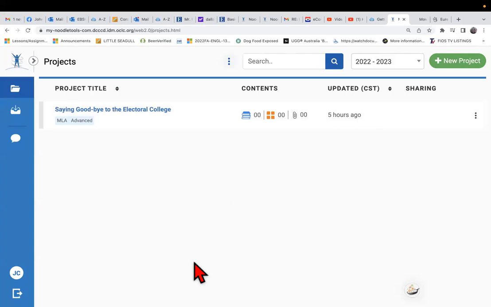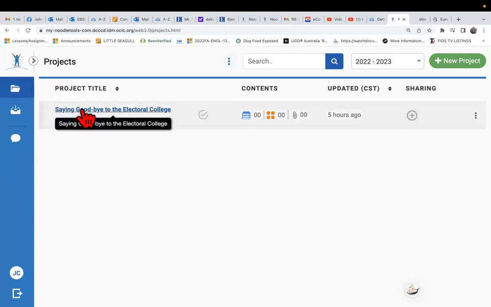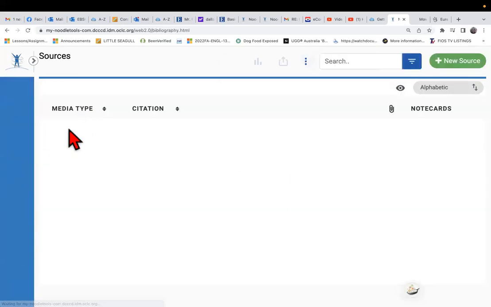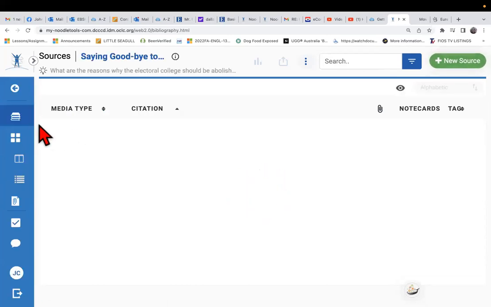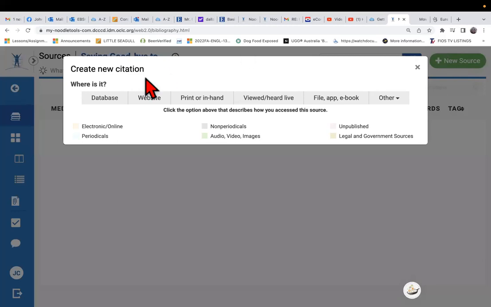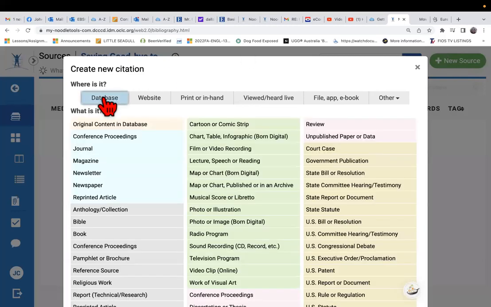Okay, so now I'm back to my projects page, and I want to click on it, and I want to add a source. The one that we just went over. There's good news and there's bad news. And notice this is a pile of books, or you could call them magazines, whatever you want to do. But go up here to new source. Where did you find it? You found it in a database, right? It was a magazine.